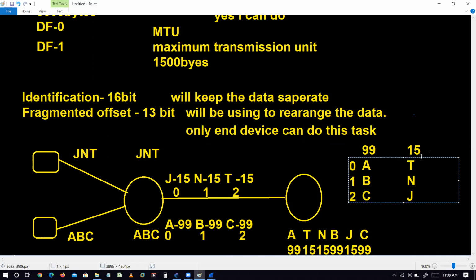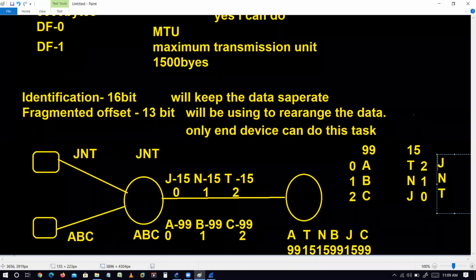Same for T and J. For T, it has 2. For N, it has 1. J has 0. So it will start from 0: it will put J first, number 0, then N, then T, like this. So using the fragment offset it rearranges, and using the identification field it keeps the data separate.